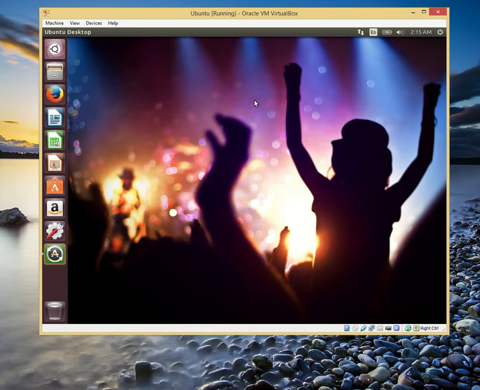Guest editions is basically additional software that you would install within the virtual machine, and it would give you enhanced features like better video, tighter integration with your guest machine desktop and whatnot. It's a good thing to go ahead and do it. Now, there's a simple way to do it.